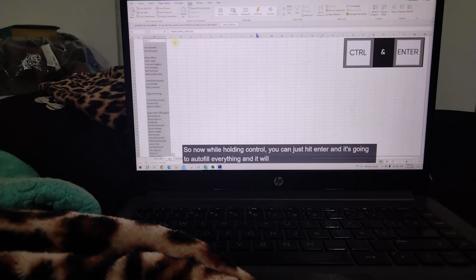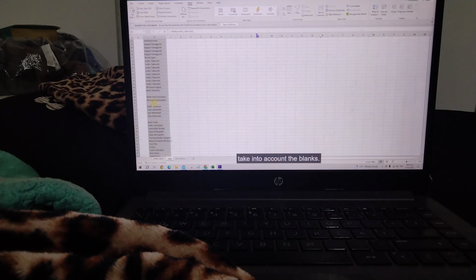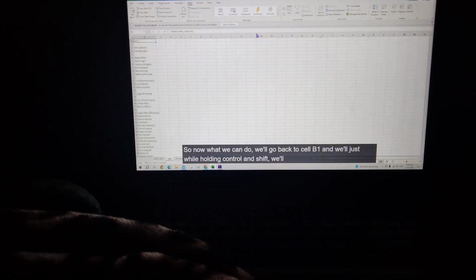So now while holding control, you can just hit enter, and it's going to autofill everything, and it will take into account the blanks. So we'll just leave them blank, but now you can see everything is trimmed. There's no leading blank before or after. So now what we can do, we'll go back to cell B1, and we'll just, while holding control and shift, click down, then we can copy everything across.